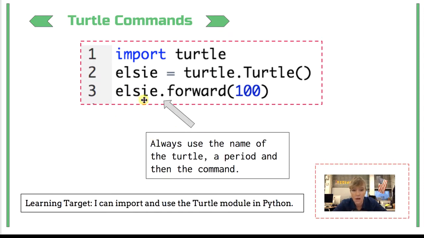The first thing that I want to go over is how you can use a method to draw. So we're going to use the forward command. Now, with all the methods that we're going to use, we're always going to say the turtle's name. We're going to follow it with a period, and then we're going to say the name of the command or the method. This command or method is called forward.